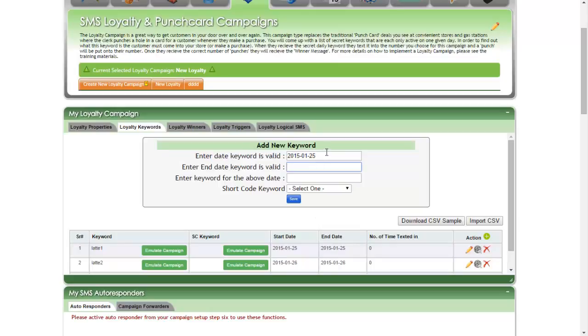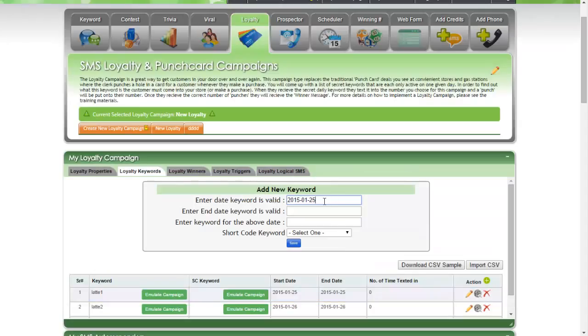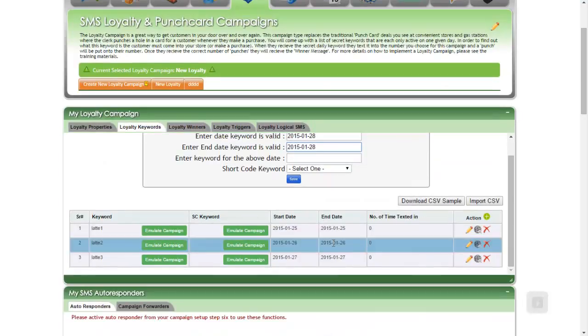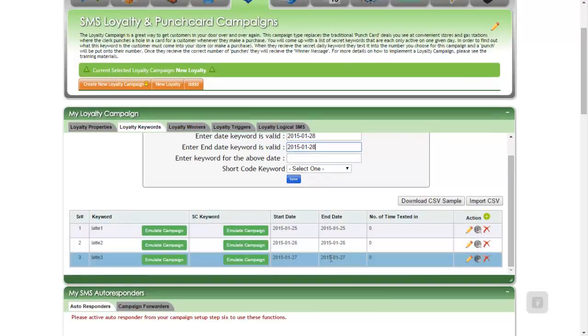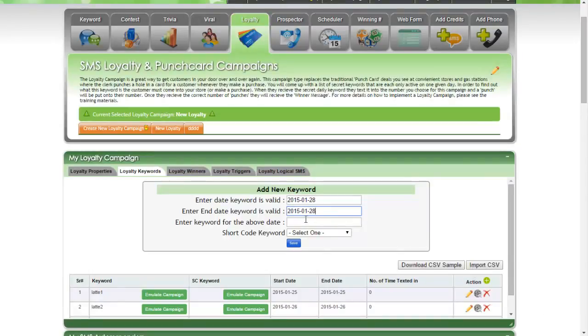I've already set up to the 27th, so the 28th is going to be my 4th one. This allows users who have already won to recycle into the contest again for their visit. So you'd want to set up keywords beyond that date. You can always import a CSV of all the dates, so you don't have to go through this entire process over and over again. The keyword for this day is going to be latte 4.